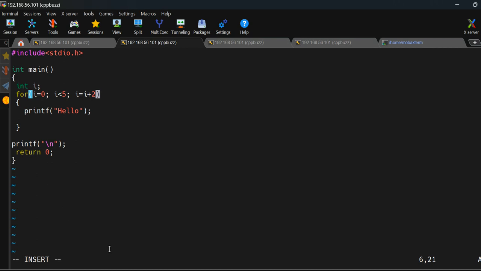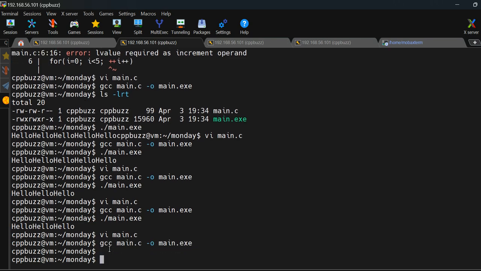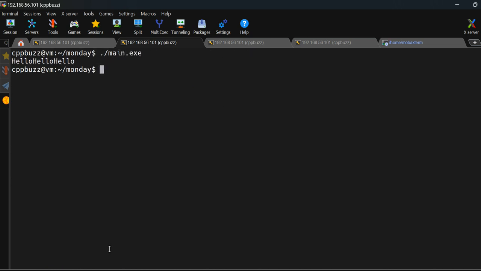Or if you want to use a shorthand operator, instead of writing this, you can also write I plus equal to 2. This will also do the same thing. So let me show you by compiling it. Let me first save. Let me compile it one more time. I will clear the screen and I will run it one more time. You see the output is same.